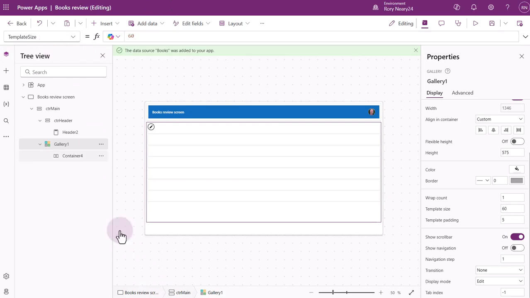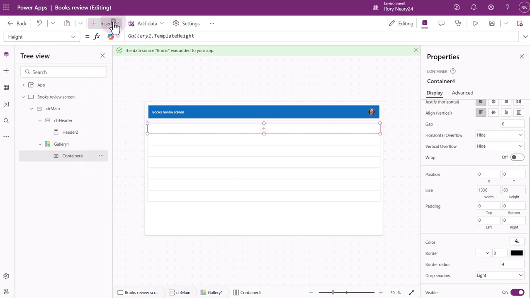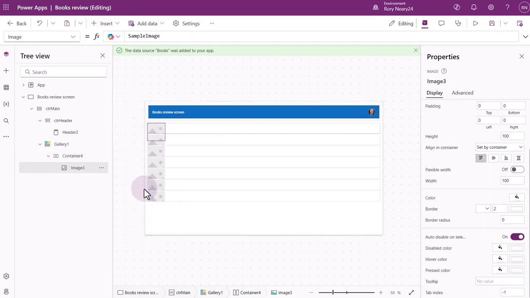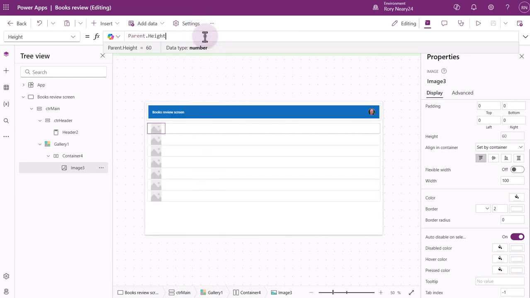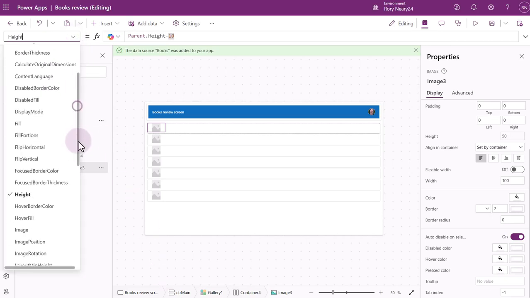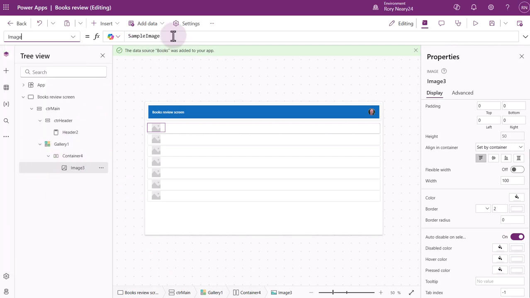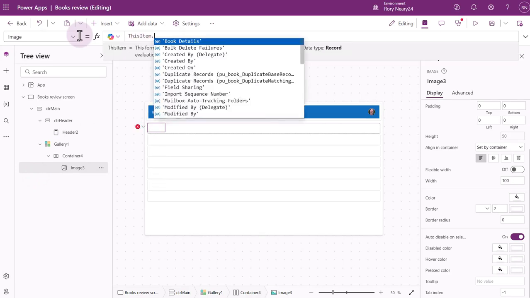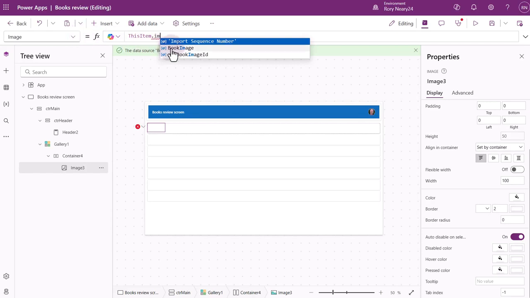Now going to select on container 4, insert, we're going to look for an image, select on image, select height on the right hand side to make that parent.height. And I'll make it -10. I need to go onto the image property. And that is going to be this item.book image.